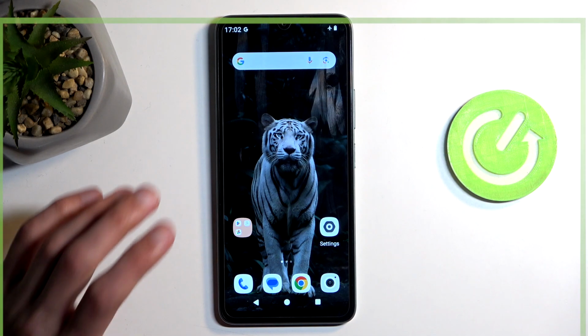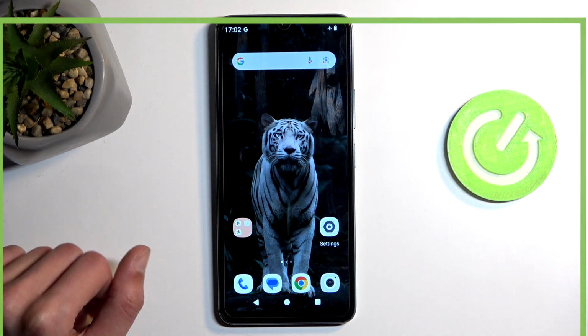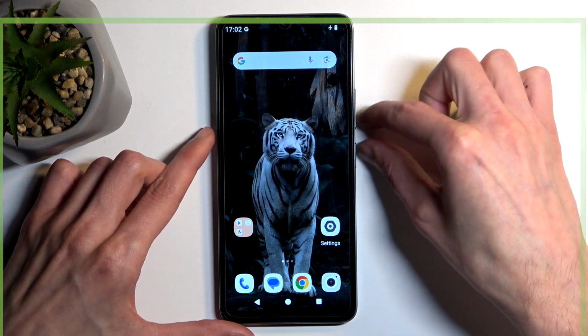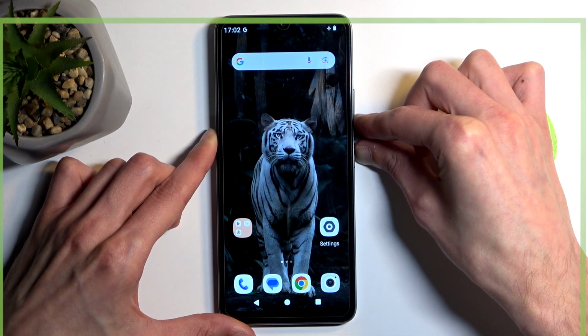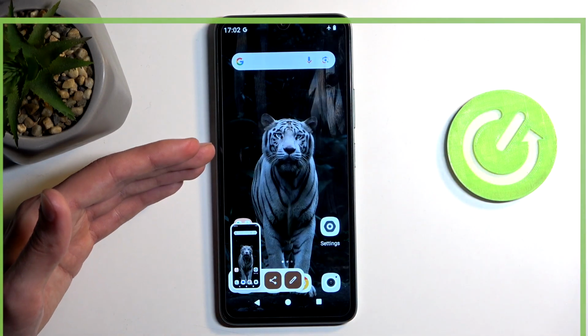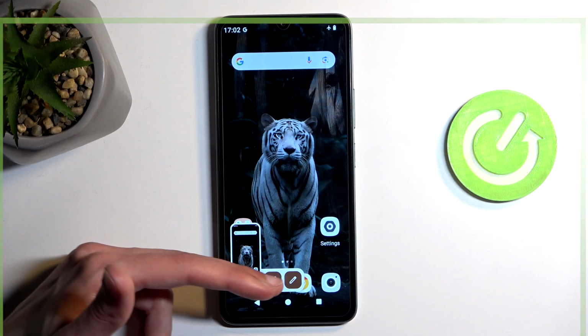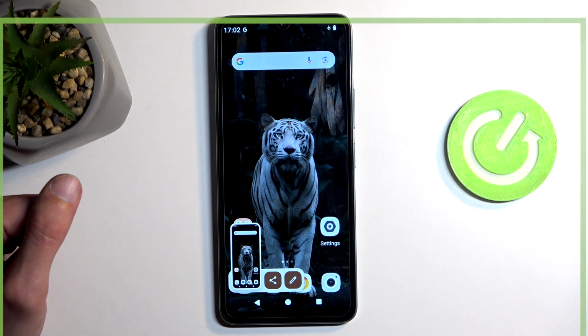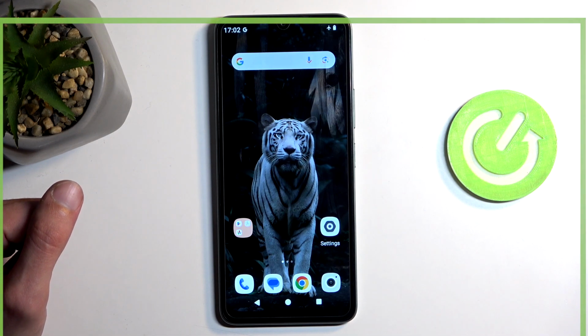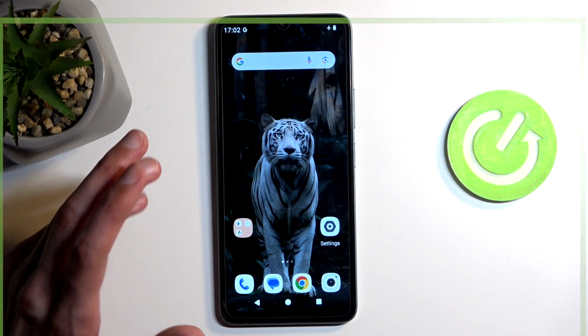Once whatever you want to capture is visible on your screen, hold the power button and volume down at the same time. You will have this flash along with the pop-up with share and edit options, and after a moment this will disappear. There we go. Now, that is how you can capture a screenshot.